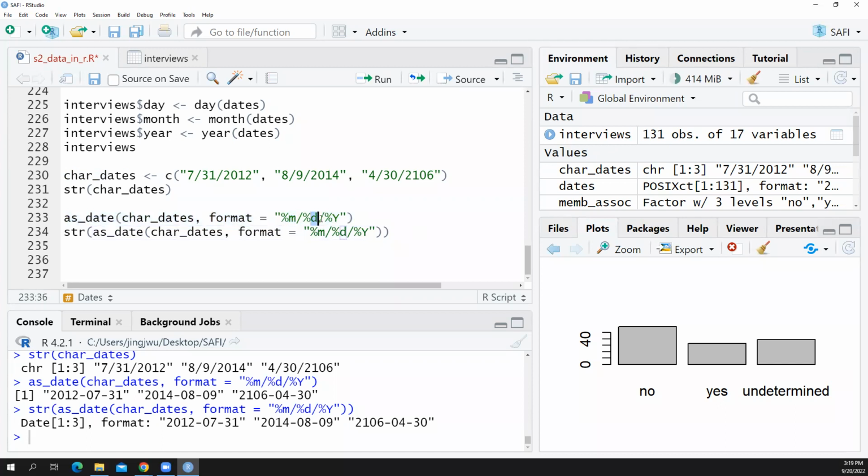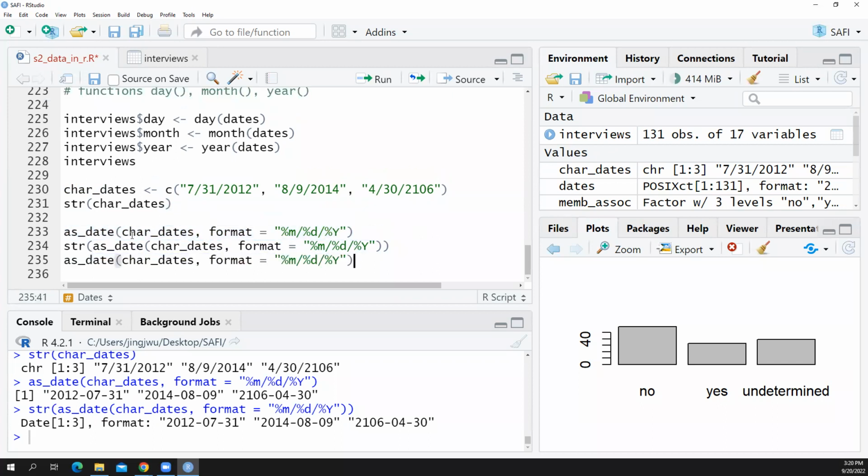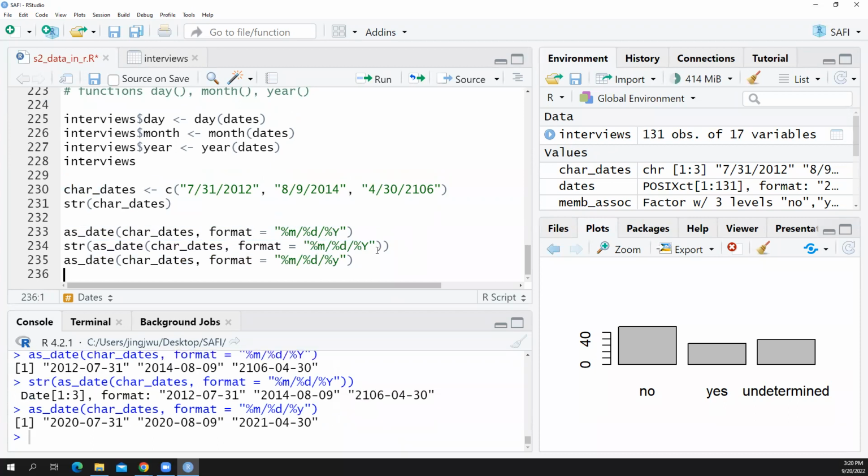So this format, how do I say that? These letters are very important. I mentioned capitalized Y is for 4 digits. If you use lowercase y, that is used for 2-digit years, so it will cut the first 2. So this year becomes 2020 instead of 2012, and this is 2020. It's also 2020, and this one is 2021.